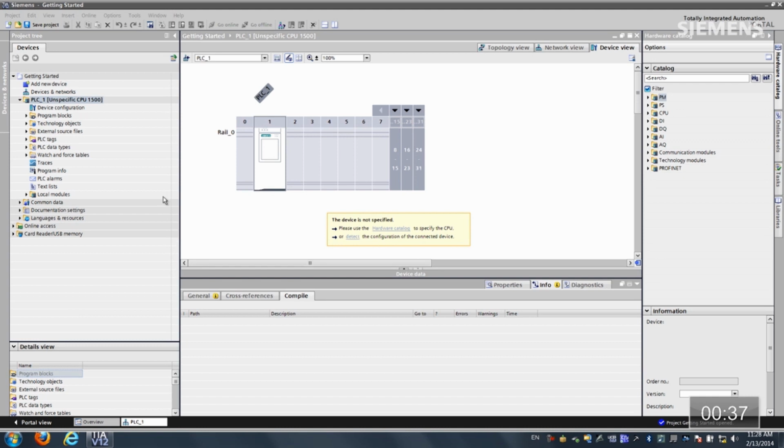What we have here on the left-hand side is the project tree structure and a detailed view of the project tree structure. The property windows are down here at the bottom. Here in the middle we have the device, network, and topology view. This is where we get the photorealistic views of the products. And over here on the right-hand side we have the task card.